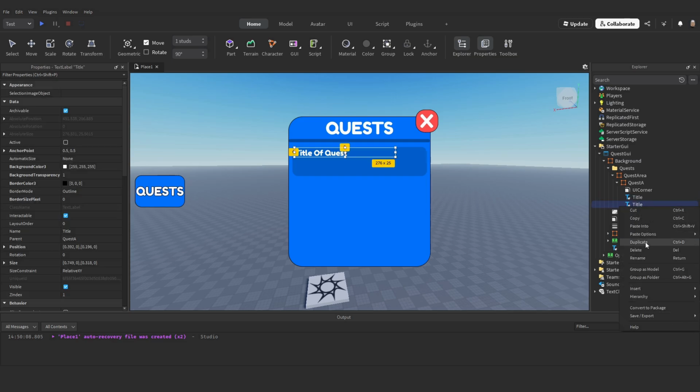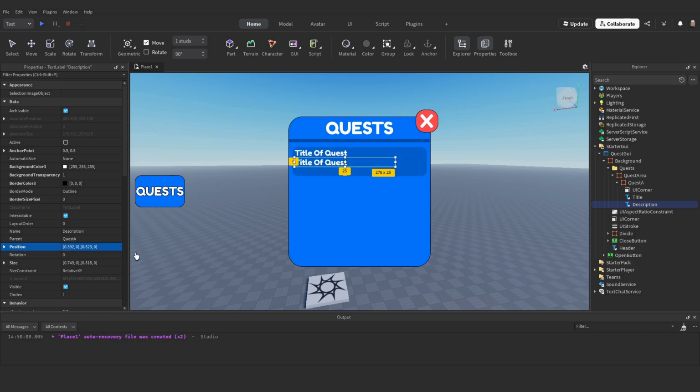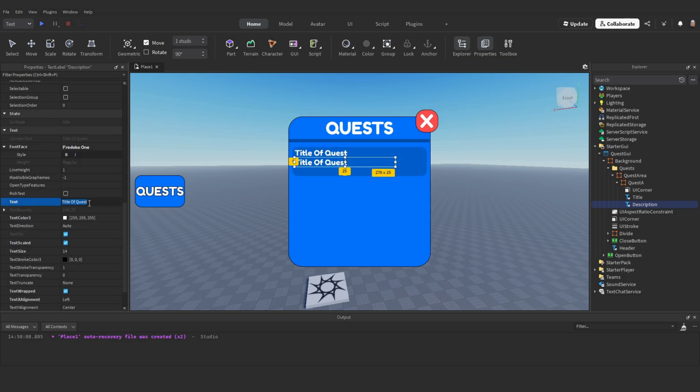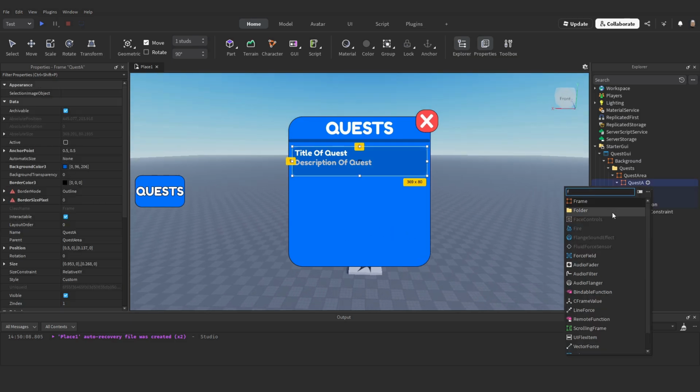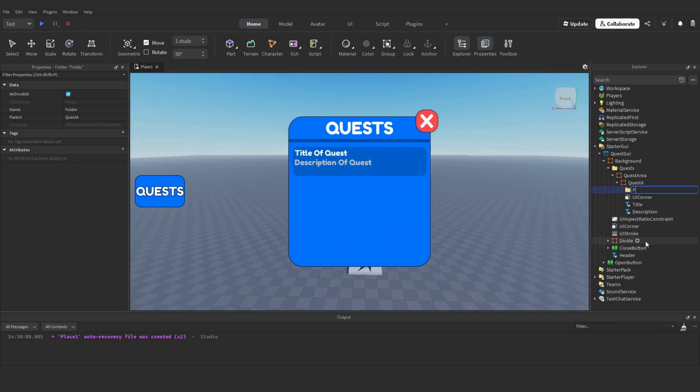Now I'll duplicate this title, rename it to description. I'll change the position, I'll leave the X scale alone, but I'll change the Y scale from 0.196 to 0.523. I'll then make the text say description of quest, and I'll just make the text color a little bit more grey. Now we are going to need a progress bar, so I'm going to add a folder into this quest A and rename this to progress bar.